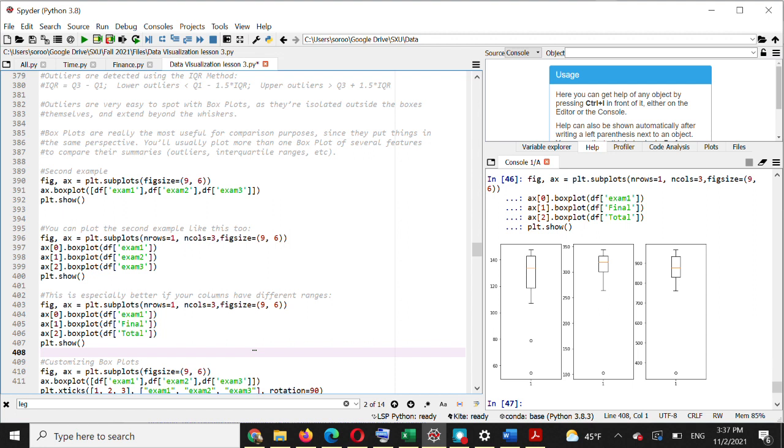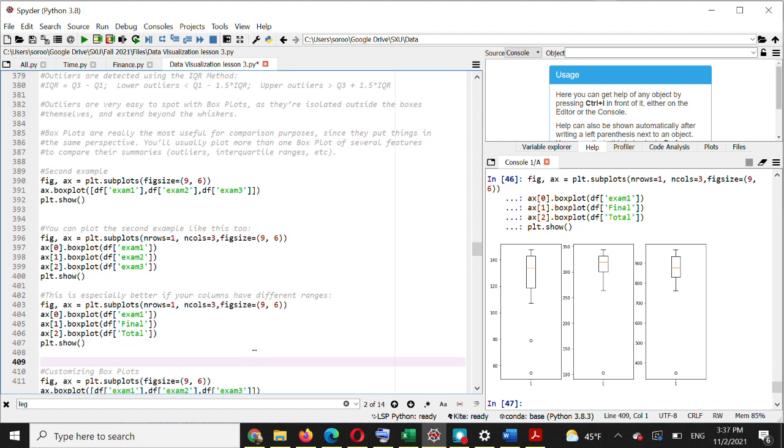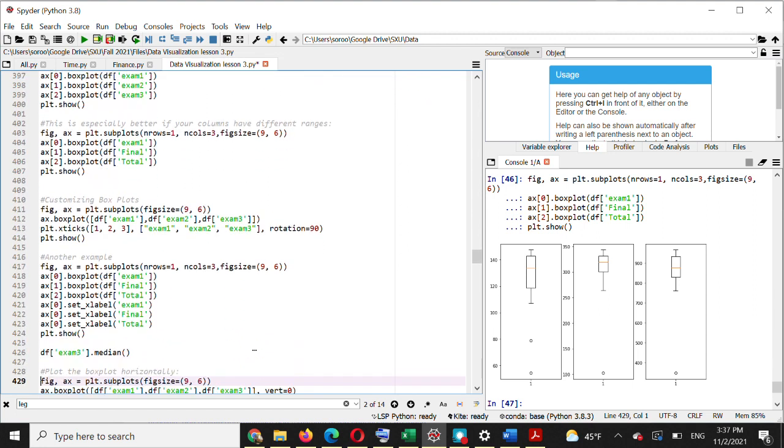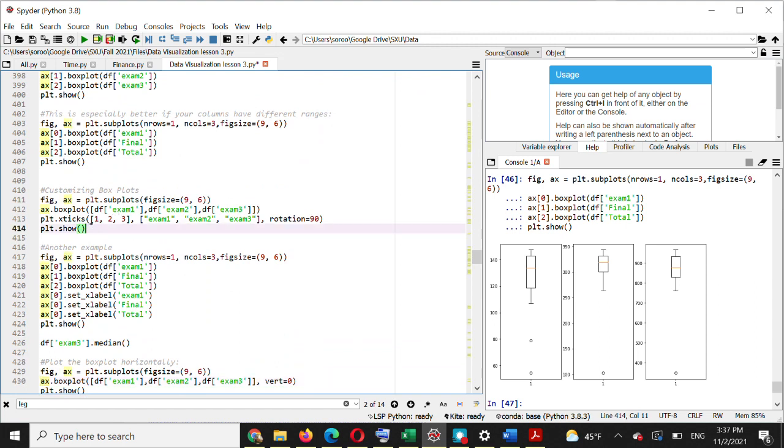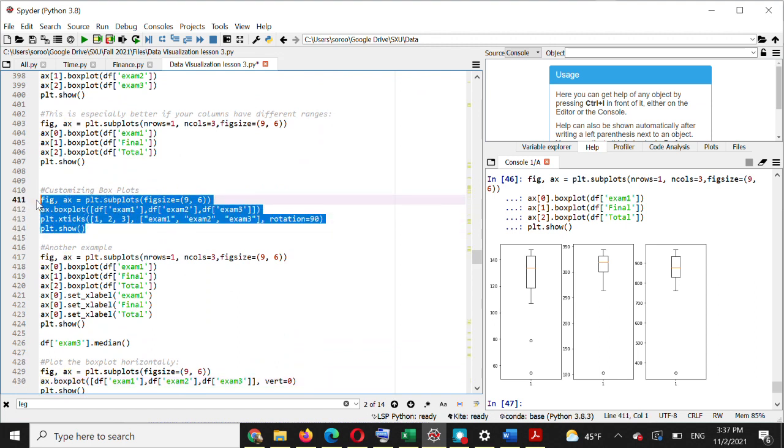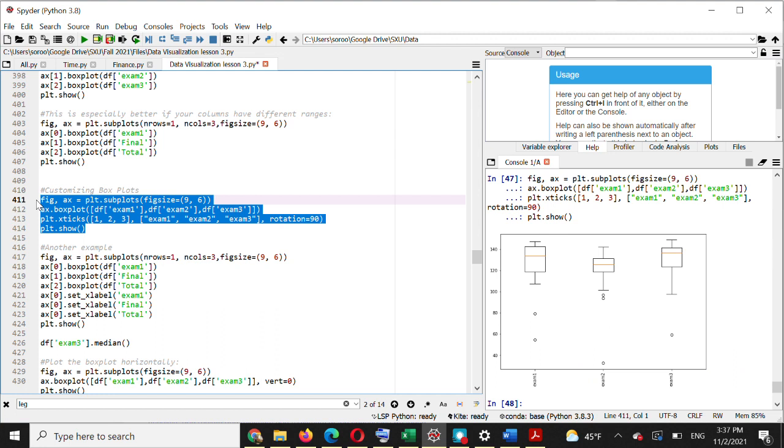Okay, customizing box plots. We want to customize our box plots. How can we do that? So here we have one example. Under horizontal we have xticks. So far we added these xticks 1, 2, and 3. It's going to be exam 1, exam 2, exam 3. Rotation 90. We want them to be vertical. That's one thing we can do.